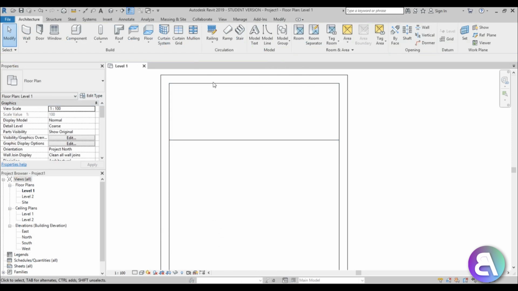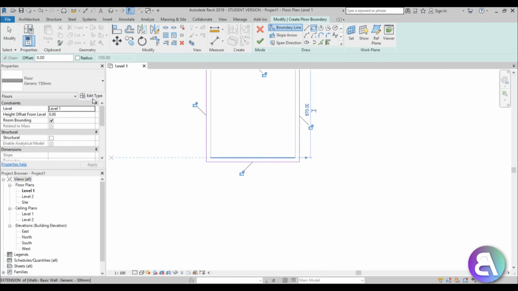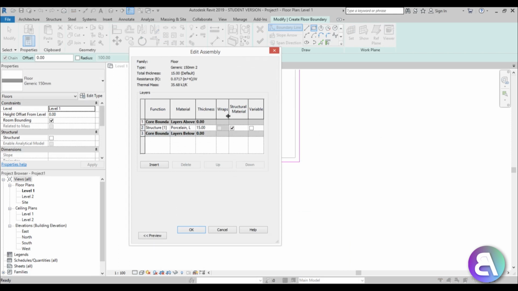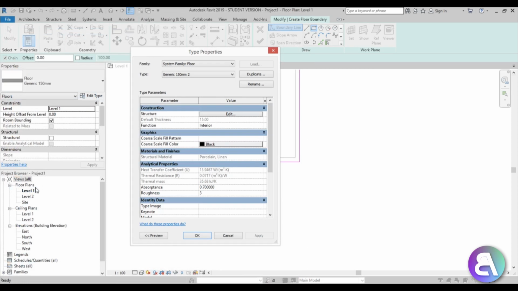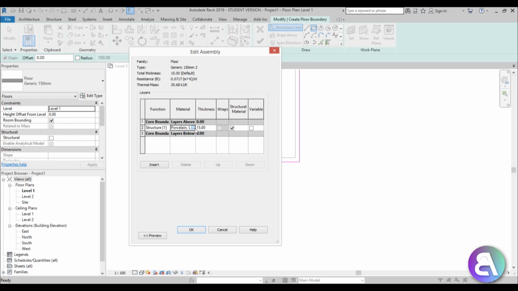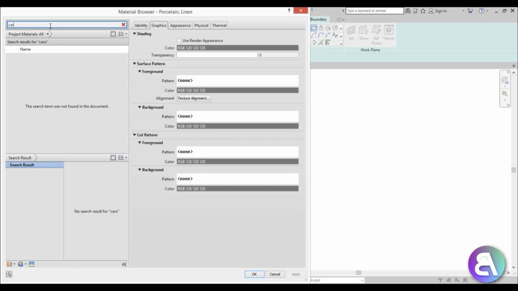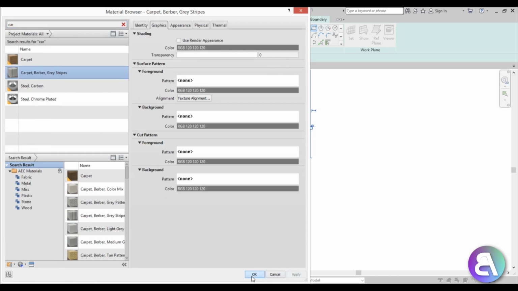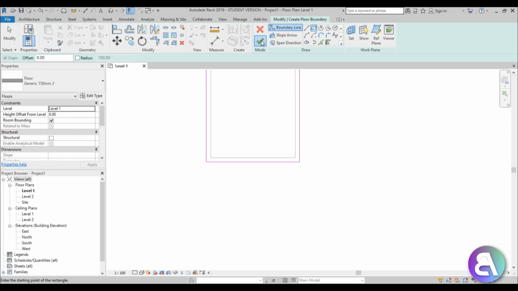And just go apply. Okay, now go to floor again, create a rectangle, and let's do the rest of the room. So the rest of the room will just be regular carpet, so I'm just going to be duplicating this floor, going into edit type, and change this into some carpet material. Okay, here we have some carpet. I like this one, so this one is the one I'm going to be using. Go OK, OK, and just finish off.